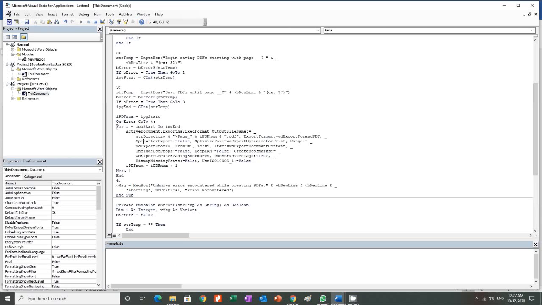Now let's go through this. I have created a for loop for I is equal to IPG start to IPG end. Now IPG start is the first PDF that we want to create, that's the first page number that we want to start with, to the last page, that's the IPG end. So it's going to go through this for loop for creating all of those PDFs. Active document dot export as fixed format. Output file name is equivalent to str directory.